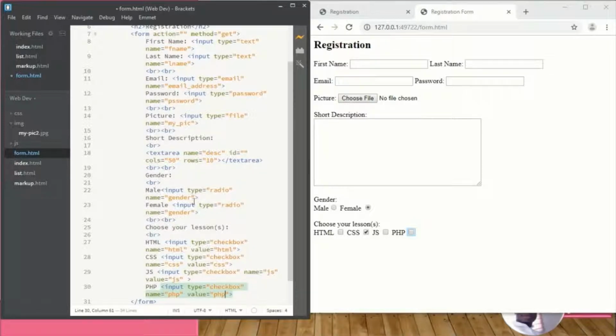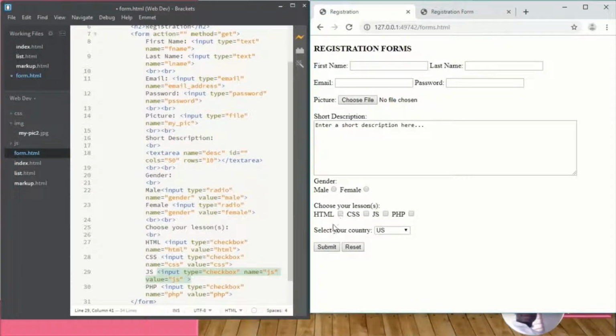Okay, the same goes with this one. So I'm going to give a value here and say it should be male. When it's selected and sent to the server, this is the value I want to send to the server so they can use for processing. So female, yeah. So basically, yeah. Okay, so the next thing we need to add is select your country.